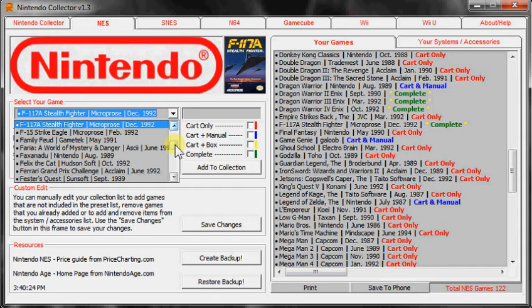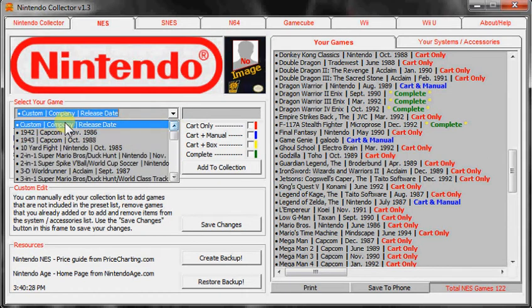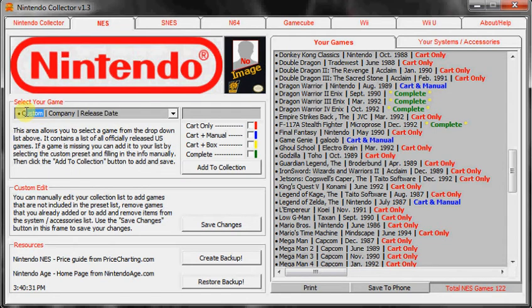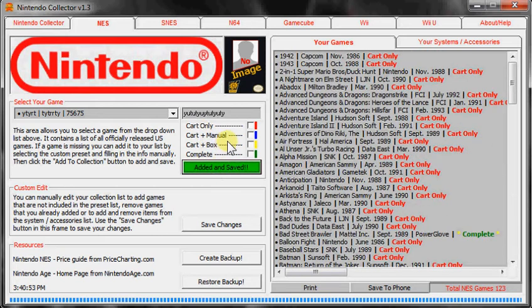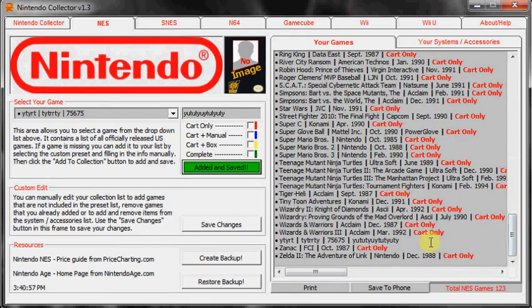Now, if there's a game that you're looking for that isn't in the list, then you can simply go to here and you would just manually type in the name of the game, the company, and the release date. Same thing, you could add some text, some information about it. Check one of these if you want, don't check one, doesn't matter, and add it. And there it is.